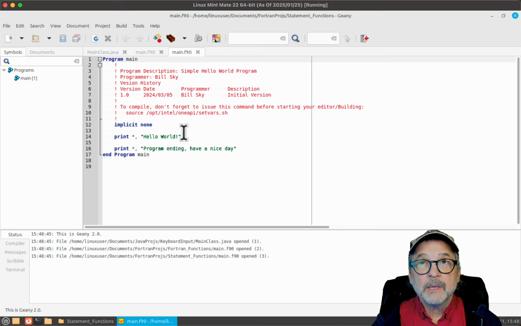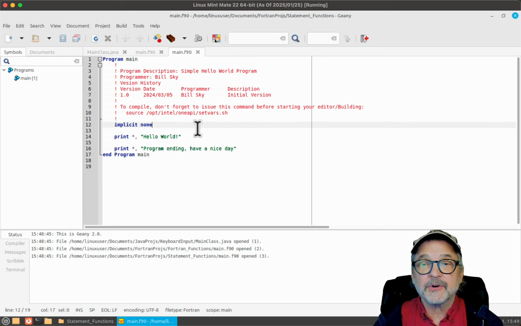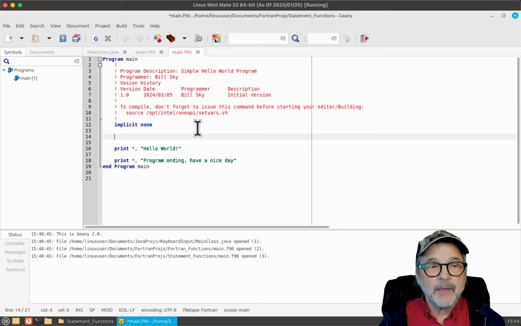All right. Now, as I said earlier, a statement function is simply a one-line function. There's no function keyword. There's no real heavy definition of it. And I'm going to define it right after my implicit none, which means that all functions are available. Anyway, so let's go ahead.